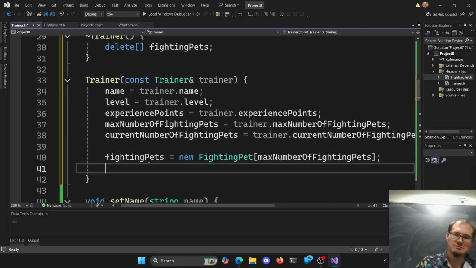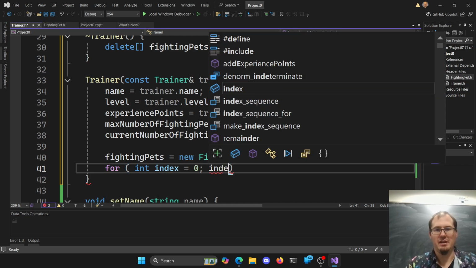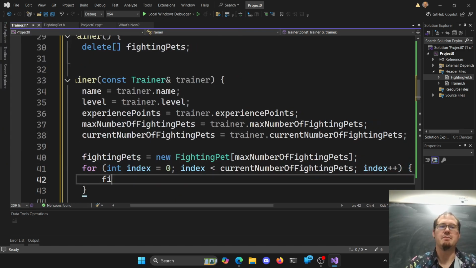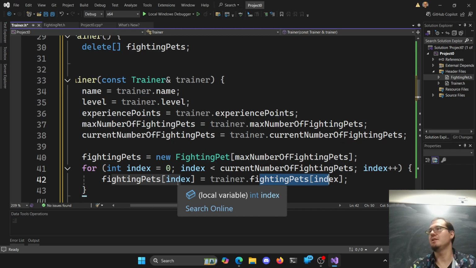Okay. So make the new array, and then we're going to copy. So for index 0, index is less than my current number of fighting pets, index plus plus, take my fighting pets array at the index and assign it whatever was in the trainer dot fighting pets at index. Go to theirs, copy it to mine.